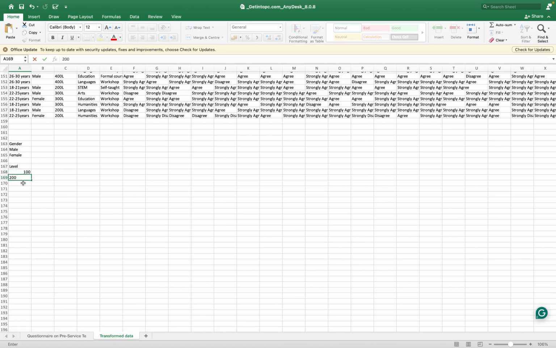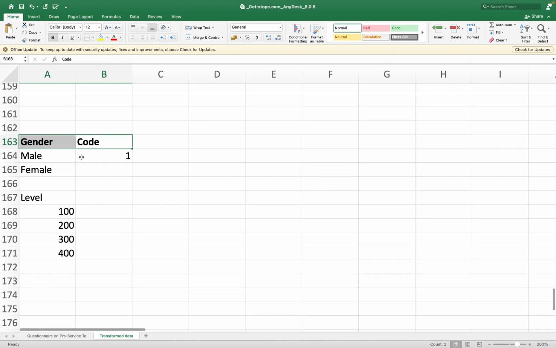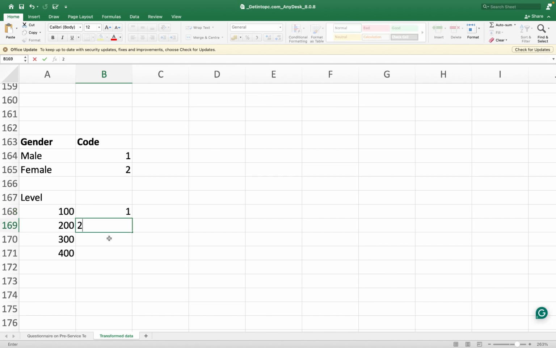200. An education student is always 4 years. 300 and 400. I will code this one to be 1. This is my code. I hope you can see what I'm doing. I'll code my male to be 1, my female to be 2, my 100 level to be 1, my 200 level 2, my 300 level 3, my 400 level 4.